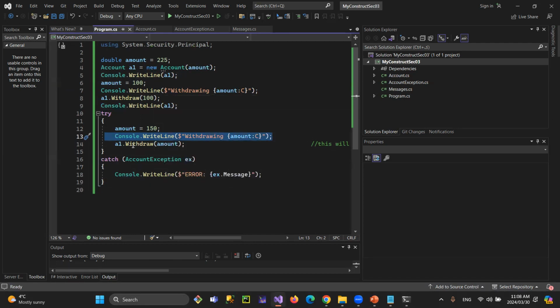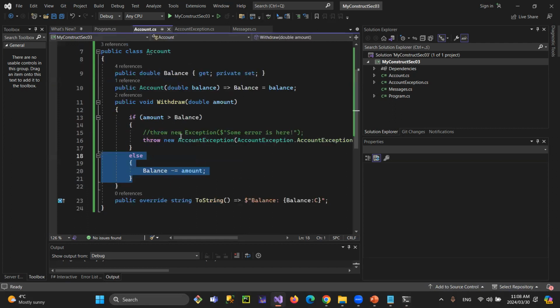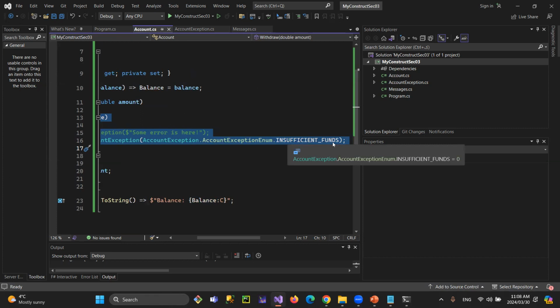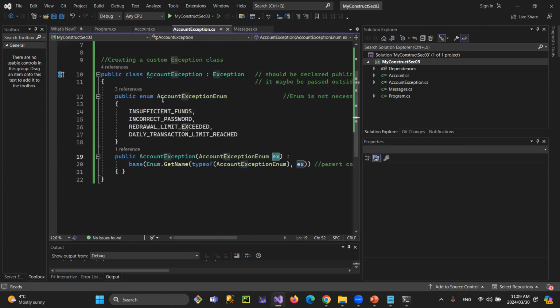In that case, guys, first thing first, when I say A dot withdraw amount, going through here, it is going to catch inside this part. And it is going to throw what? It's going to throw account exception dot insufficient fund, right? And what is that one? Enumerated data that I defined there. Let's go to here. I said go to account exception enum. Does that make sense?